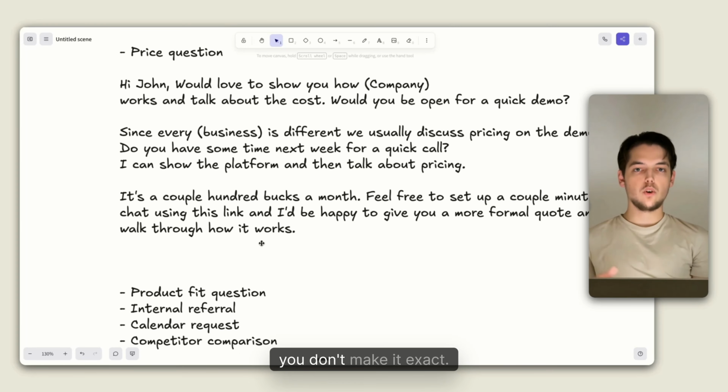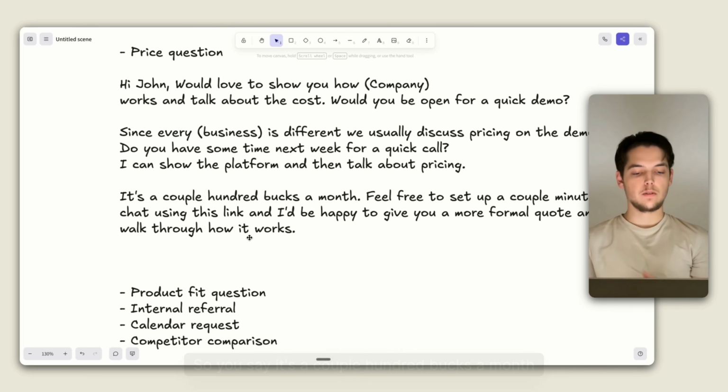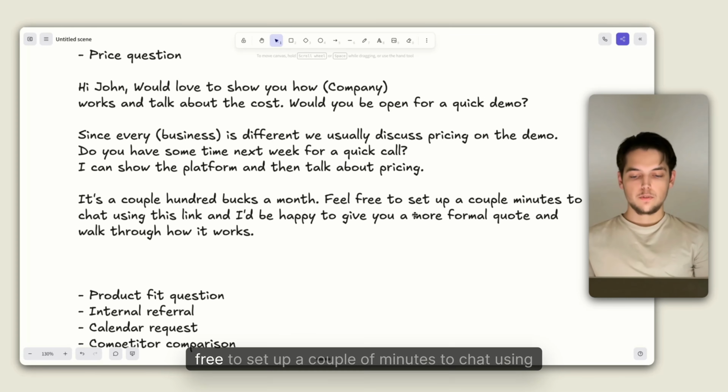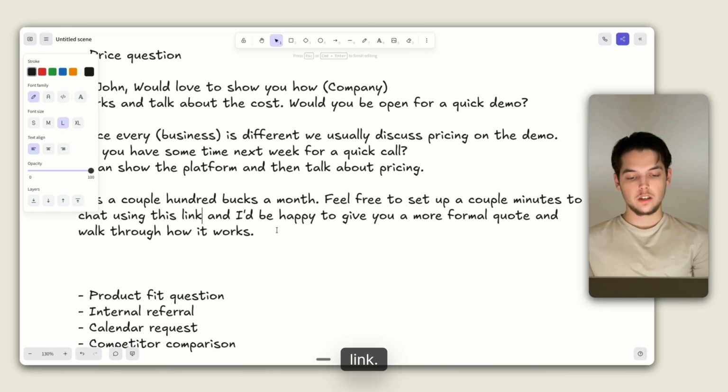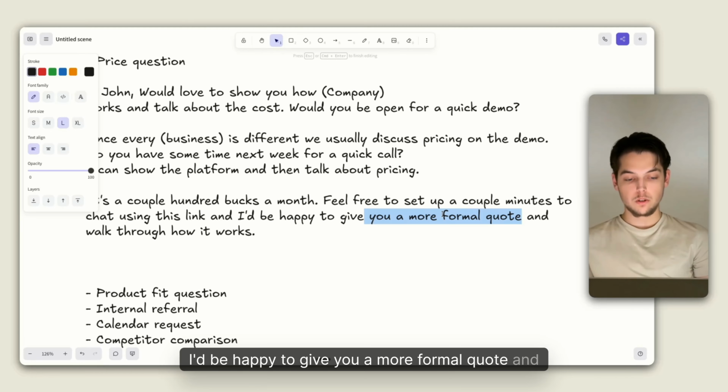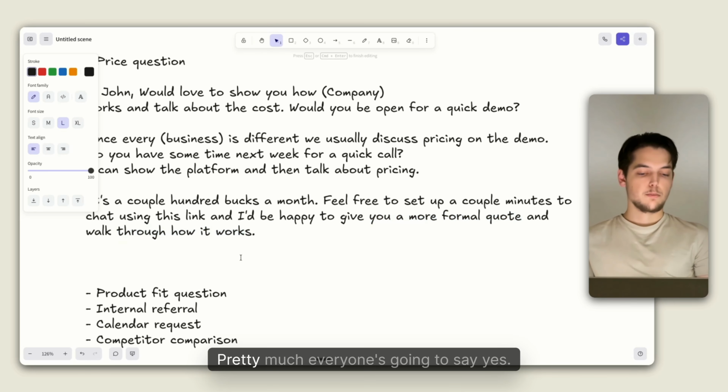And then another variant where, if you really want to just give them a price, you keep it casual. You don't make it exact, but you give them a ballpark, right? So you say it's a couple $100 a month. If we just set up a couple of minutes to chat using this link, and you just hyperlink your booking link, I'd be happy to give you a more formal quote and walk you through how it works. Pretty much everyone's going to say yes.